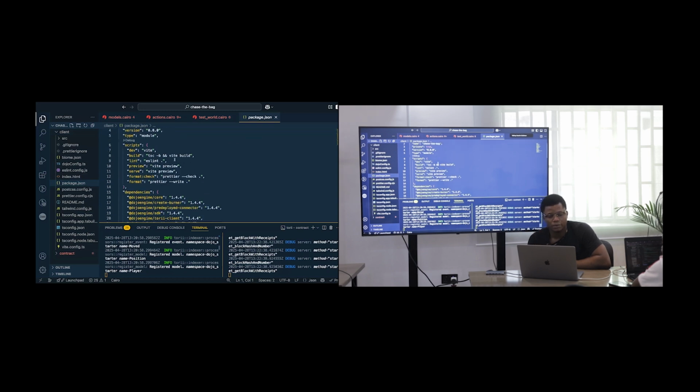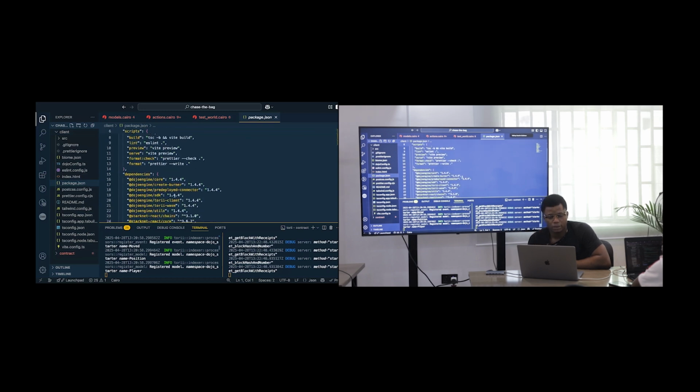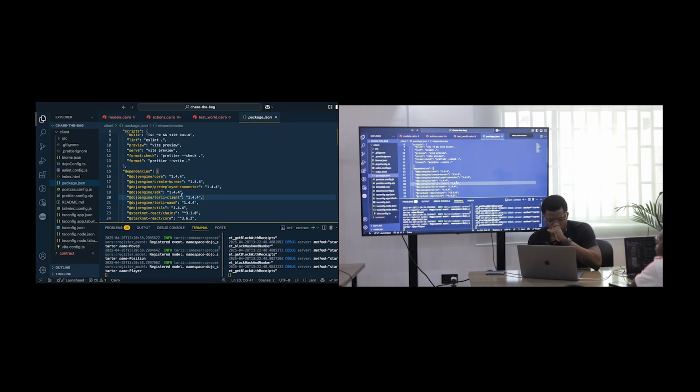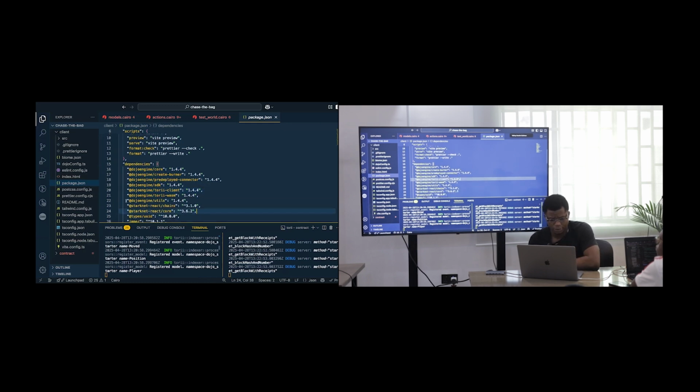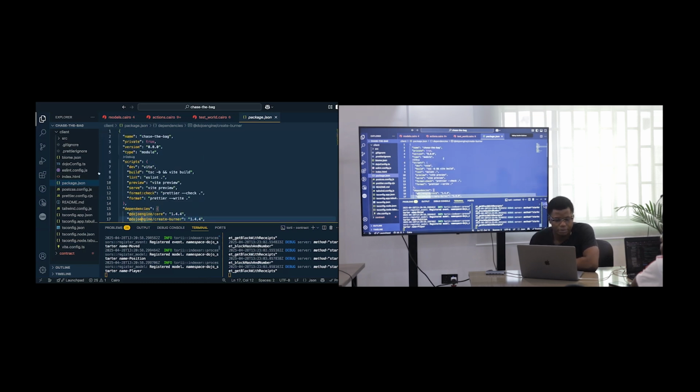The first thing I want you to note is these versions. As you can see, we are using the latest version of the Dojo Engine SDK, both Torii client and a lot of other stuff. So if you're having any issues, you might verify that you are on the version you're supposed to be, or the latest version.